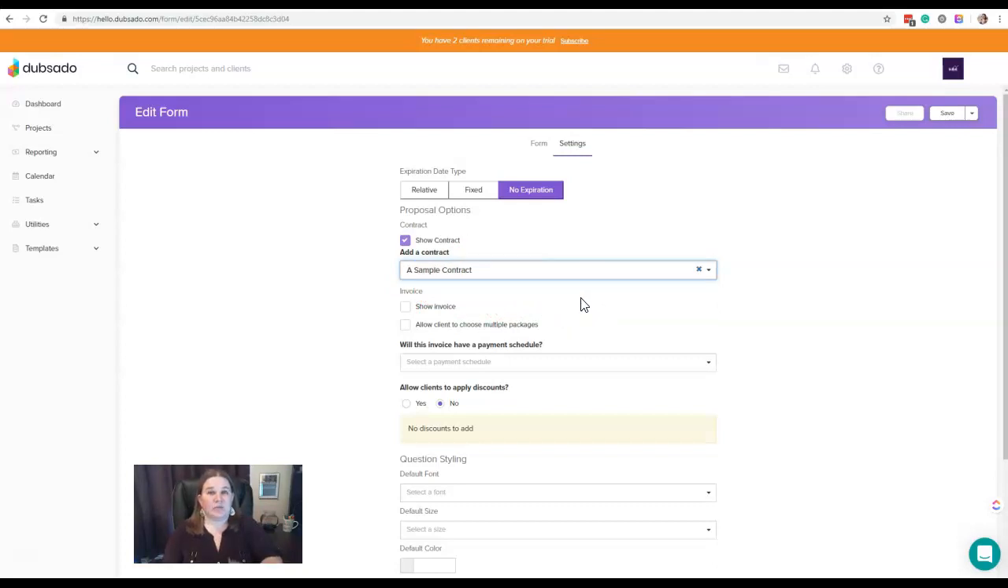And what this means is when you send this proposal to a client, if they choose their packages and everything looks good and they're ready to go and they click submit at the bottom, as soon as they do that, the next page they're going to see is the contract. That way you're not having to send them a separate email, send another form. It's not going to get lost. They can just go, as soon as they're ready to buy, they can go through the entire buying process here with showing the contract. And then secondly, you can show the invoice here.